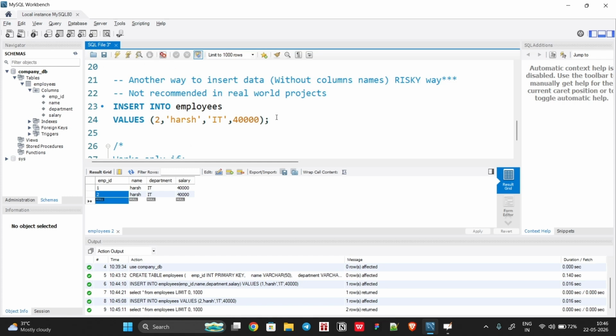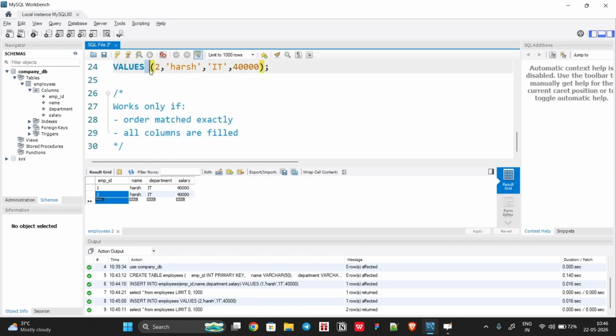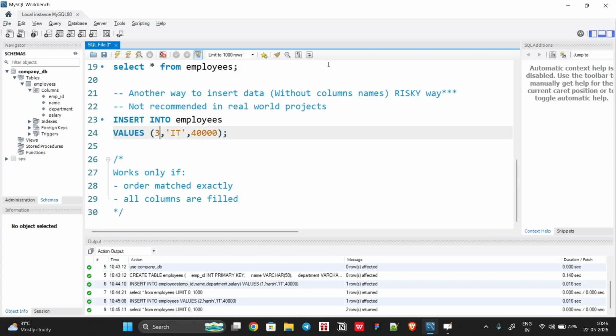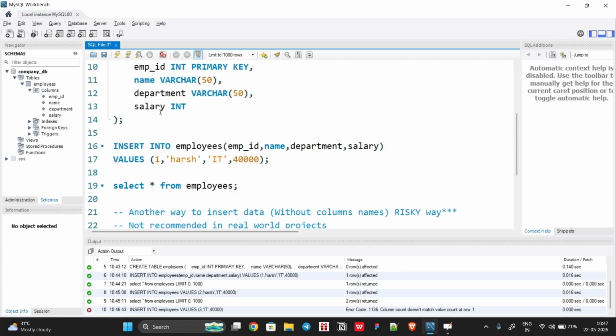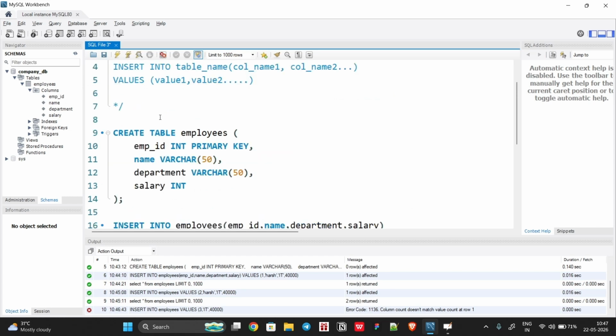The order has to match, like all the column names should be there accordingly, in the chronological order in which they are present. And second, all columns should be filled. You cannot leave one empty. Suppose I give it 3 and leave out my name here, it will throw an error, right? That is one more thing you should keep in mind. So these are some of the things you should know before writing this particular command using insert. This is a shorter way, but you should not be doing this. Okay, this was all about inserting the data.